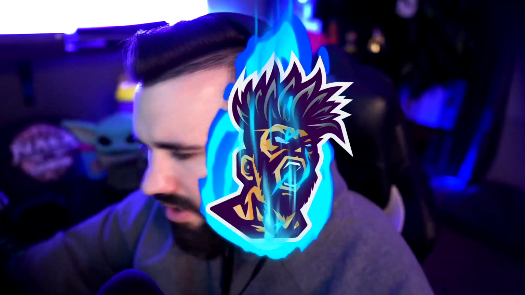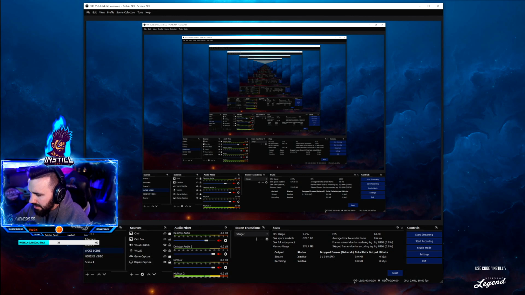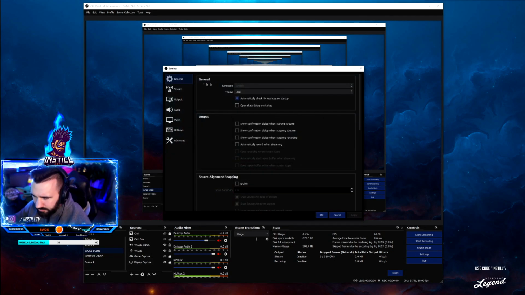So we will be doing this in OBS Studio. If you have Streamlabs OBS or something else, most of the settings should apply, but I'll be doing this in OBS Studio. My preference is OBS Studio. I have my own overlays and things like that. But let's dive right into it, guys. We are going to take a look right here. We're going to go right into the settings here.